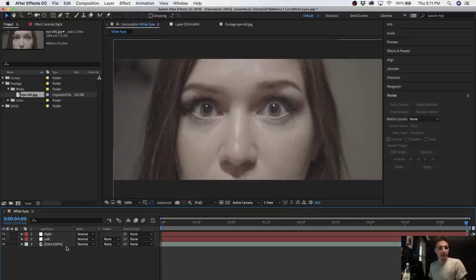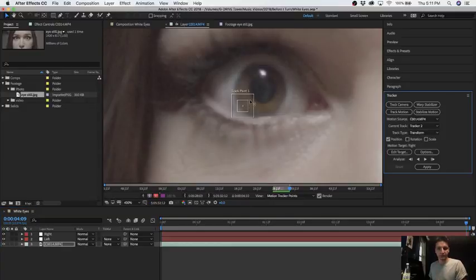All right. Let's track this other eye here. So again, go track motion. Your little point's gonna pop up.